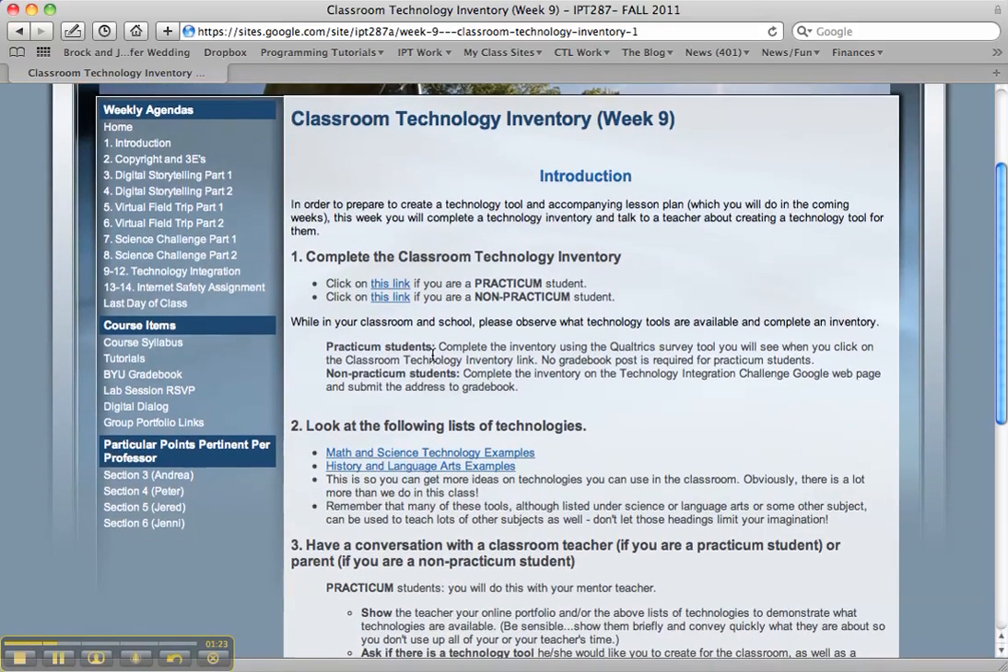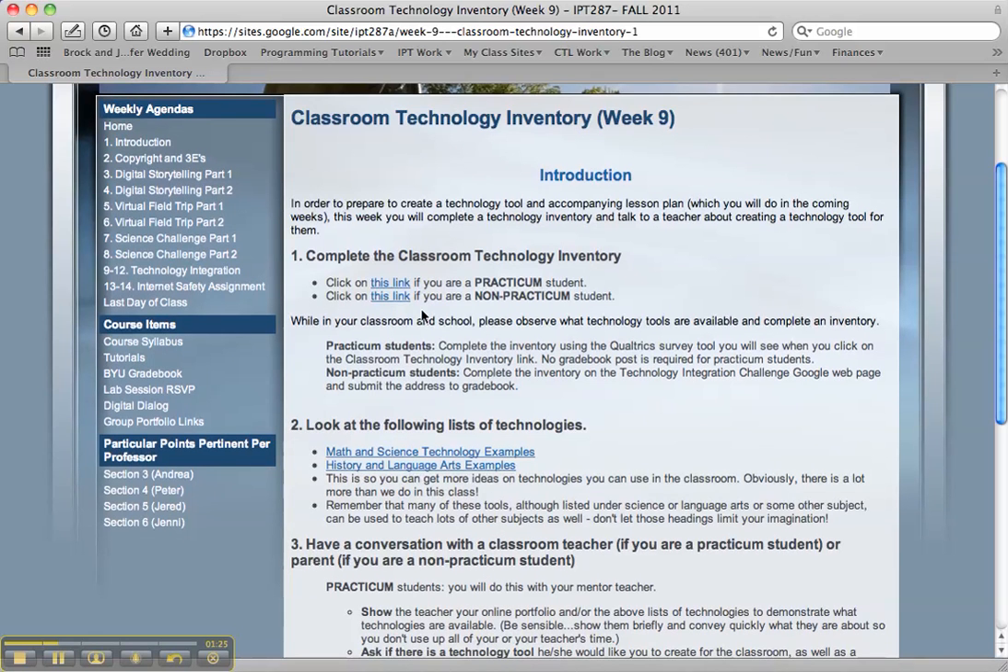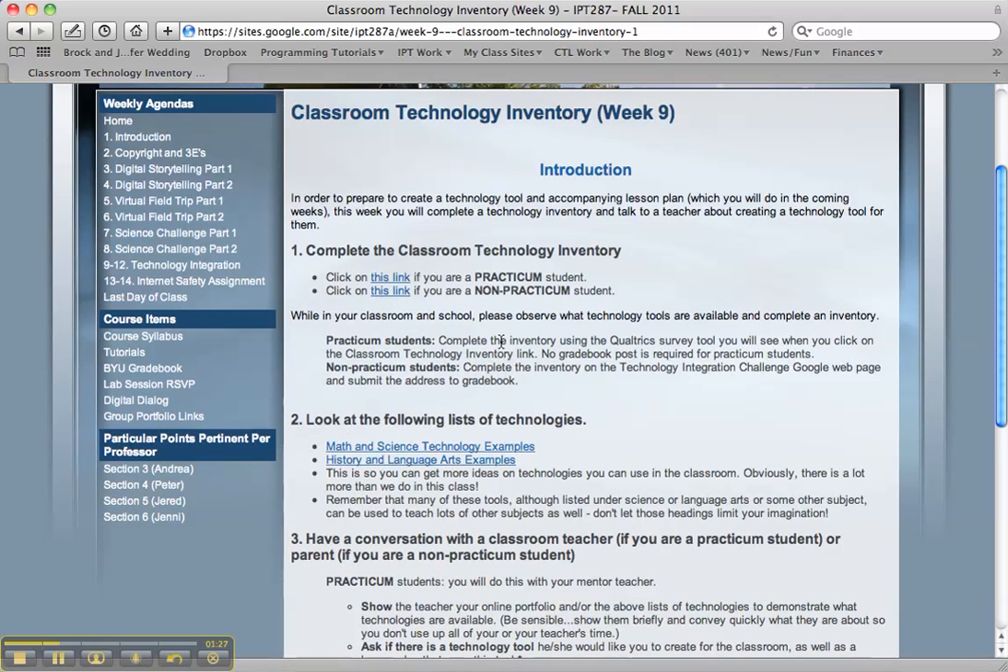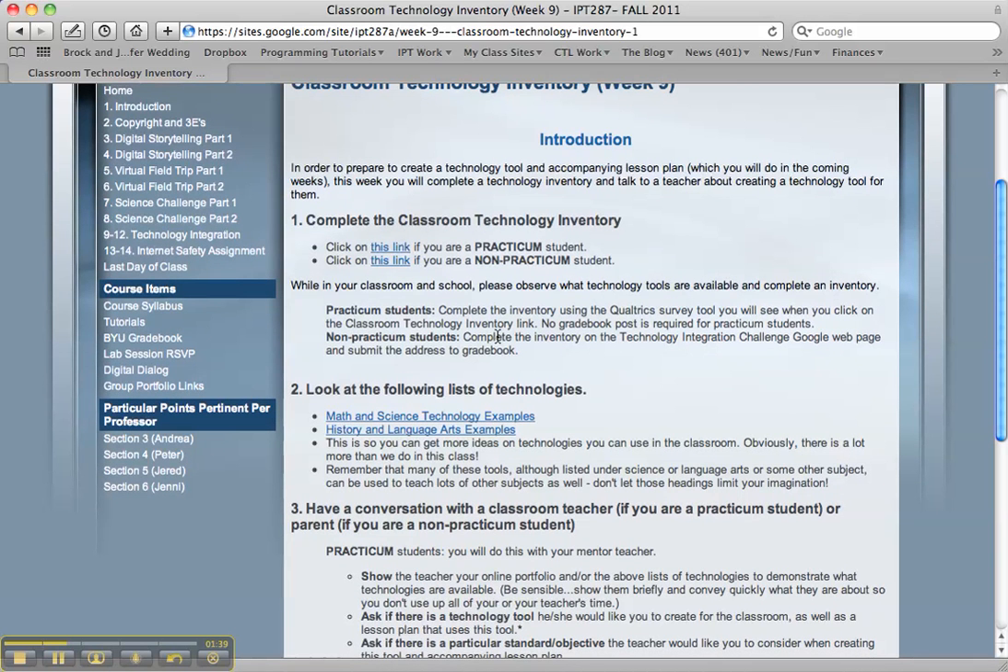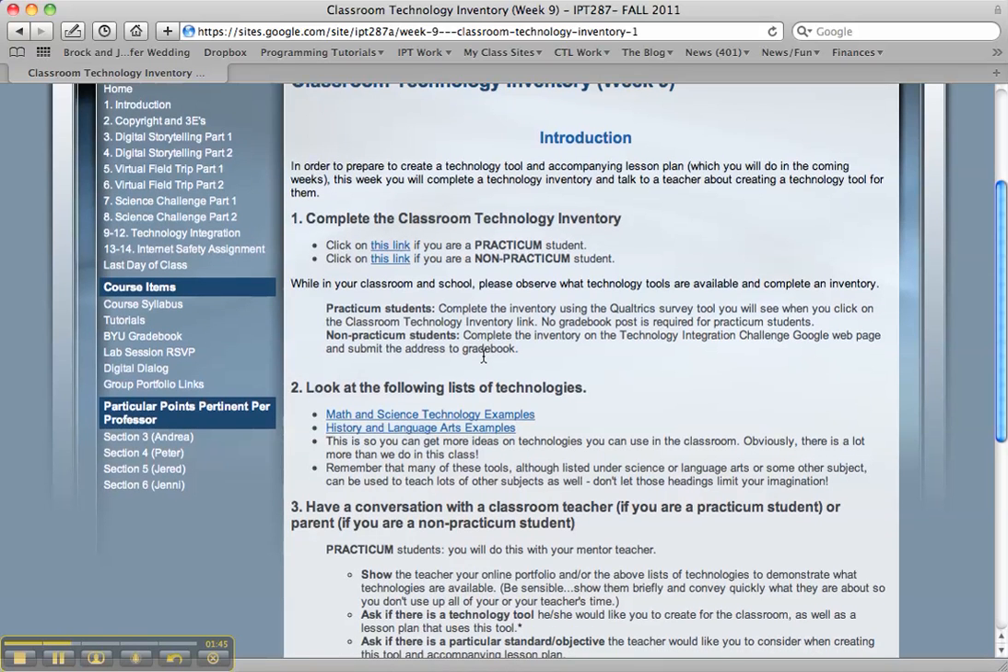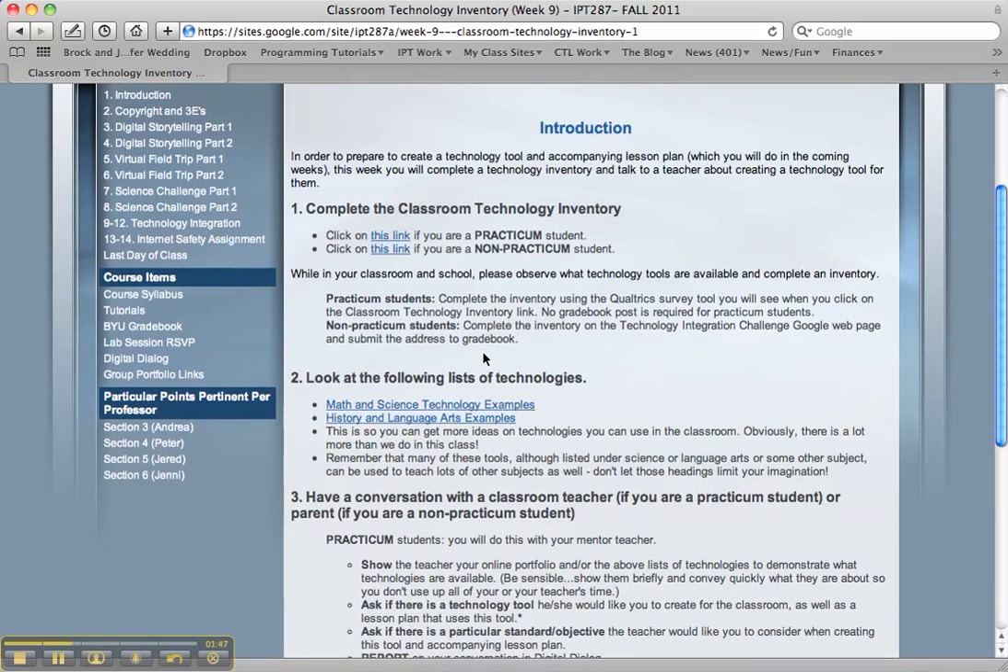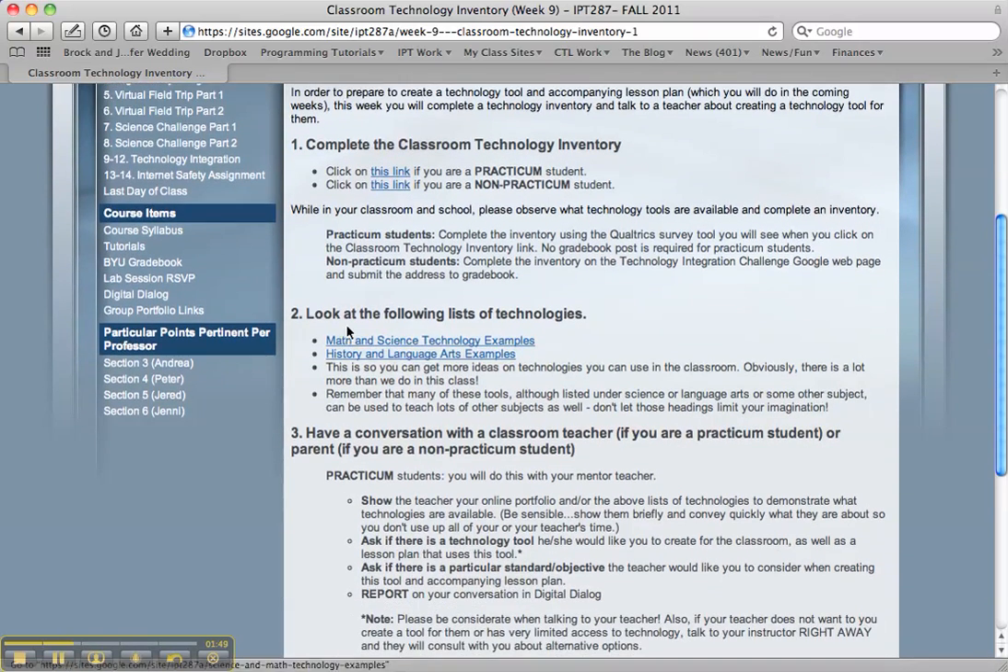Right here it explains what the survey is. For practicum students, you are not going to have to submit anything concerning your inventory to Gradebook. Practicum students or non-practicum students, you will be submitting the URL for your Google Sites page to Gradebook.